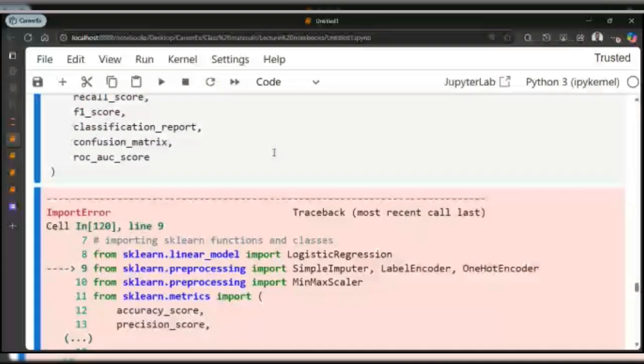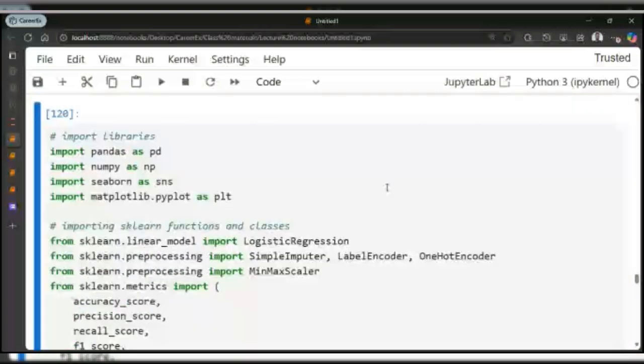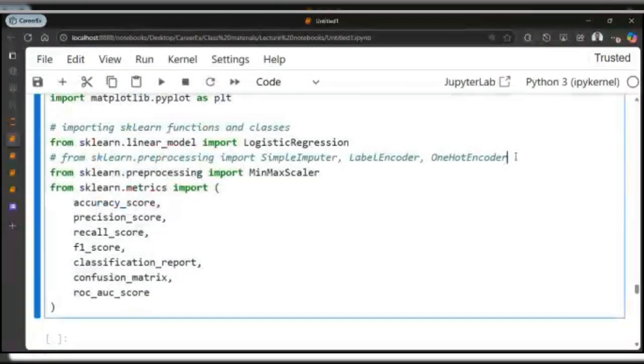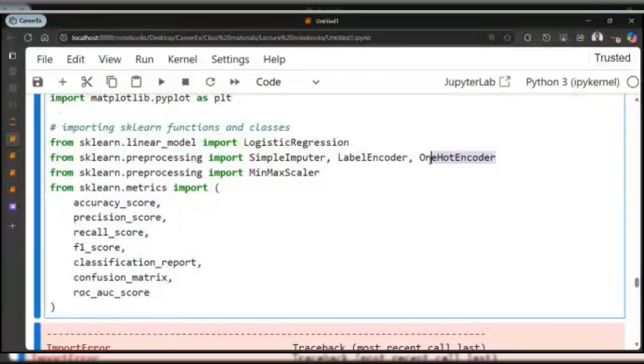Give me this thing. What's happening? OneHotEncoder. Okay, I think there's a problem. Can someone tell me what the problem is in this place? I didn't even see it. Can someone tell me what the problem is in this place?